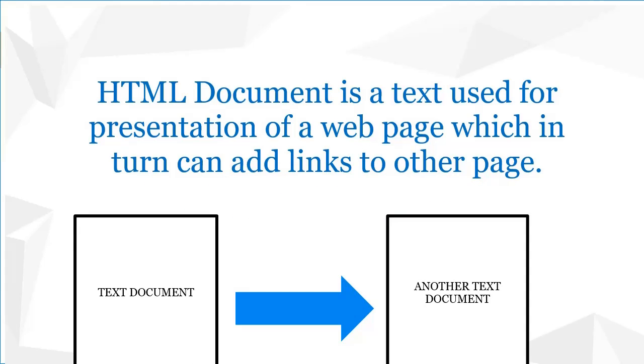Summarizing all things, an HTML document is a text which is used for presentation. As I have said, markup languages work by presenting a web page, which in turn can add links to another page. We have discussed that hypertext means text which adds links to another text. Right here, the document, the page, adds links to another web page, which in turn can again add links to another page. It is a whole different concept.